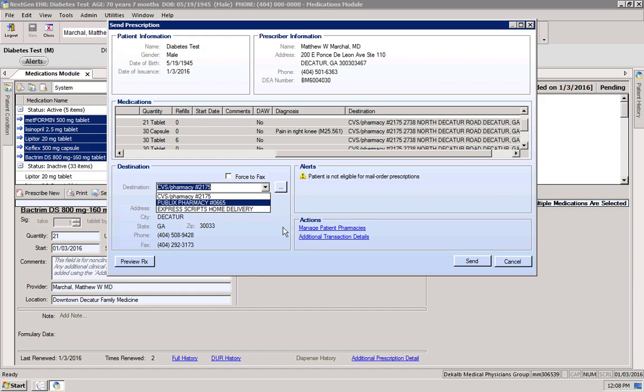Hopefully this helps you batch send prescriptions, which certainly will free up some time. It also shows you a place where at least I made a whole lot of errors. You guys may have figured this out already.